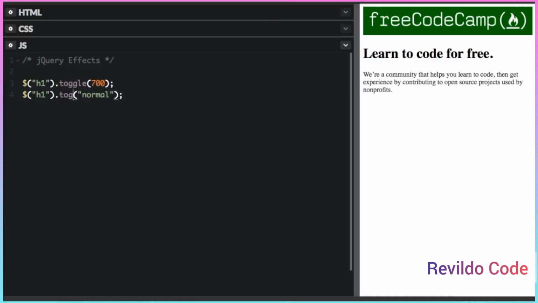But I could also put toggle here. Using toggle here is just like putting hide or show, but it just does the opposite of whatever state it's currently in. You can also do slide toggle or fade toggle. So if it's slid down, it will slide up. If it's slid up, it will slide down. Or fade toggle. If it's disappeared, it will reappear. If it is reappeared, it will disappear.